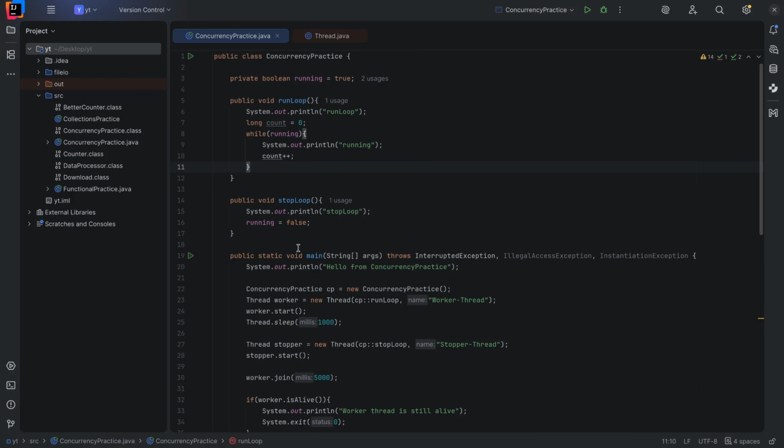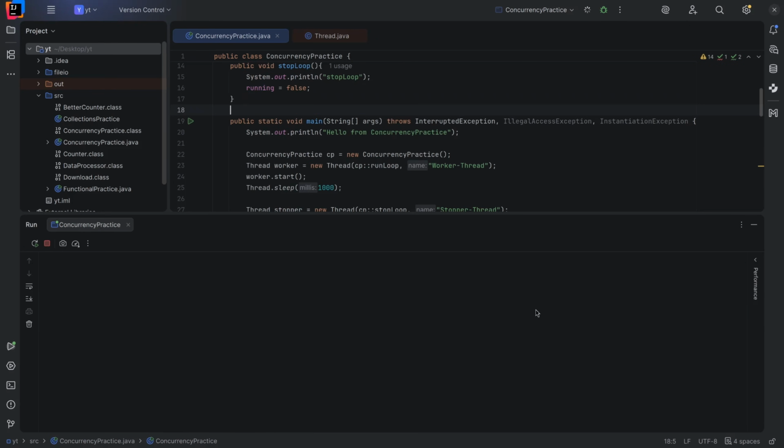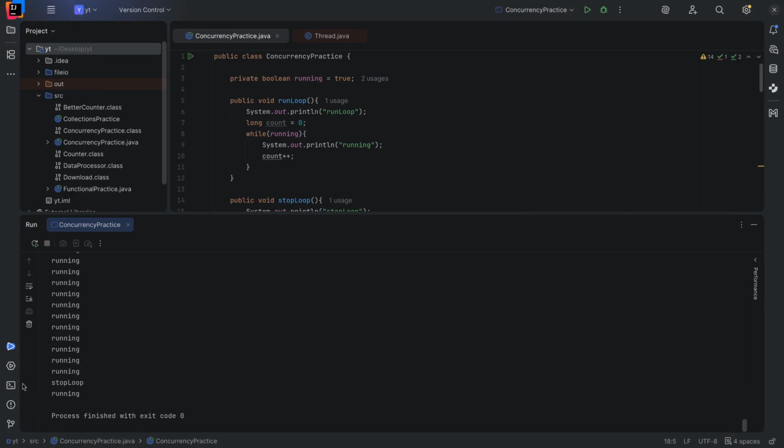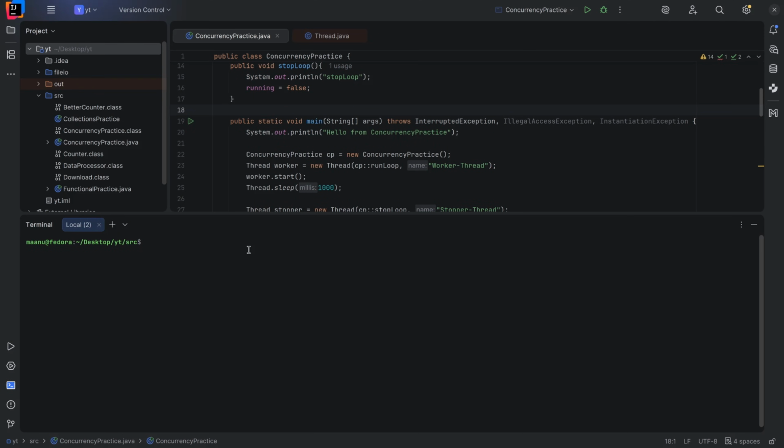And if you want to check this, then we can also do that. We can run here, running. So you can see we got running. Okay, so let's run this one in our terminal.